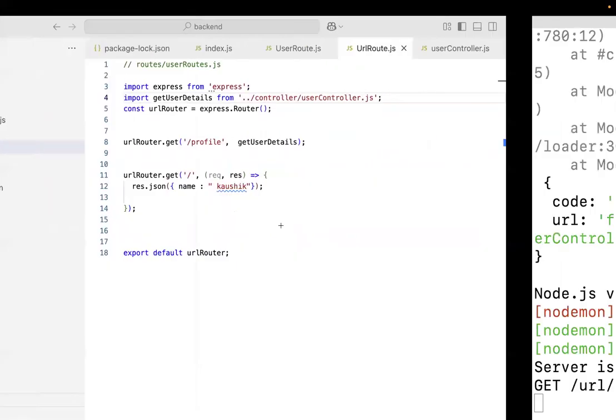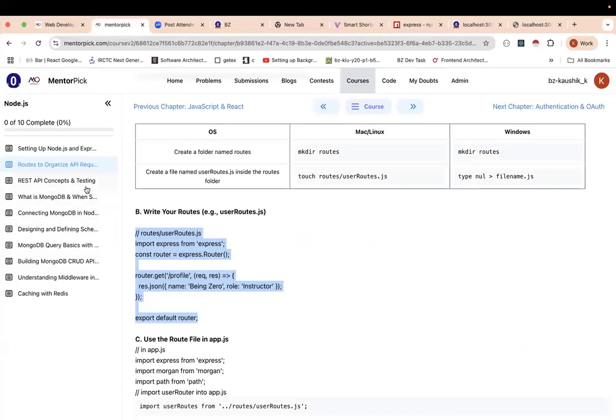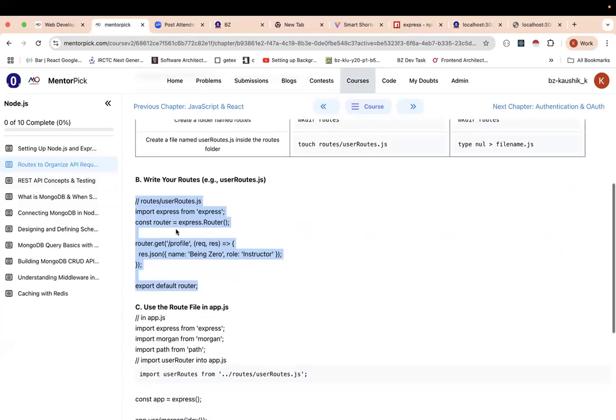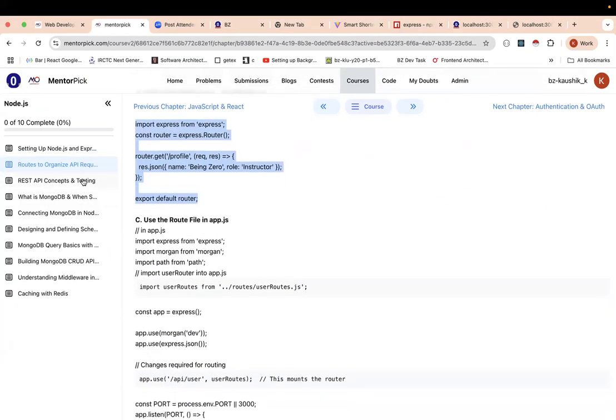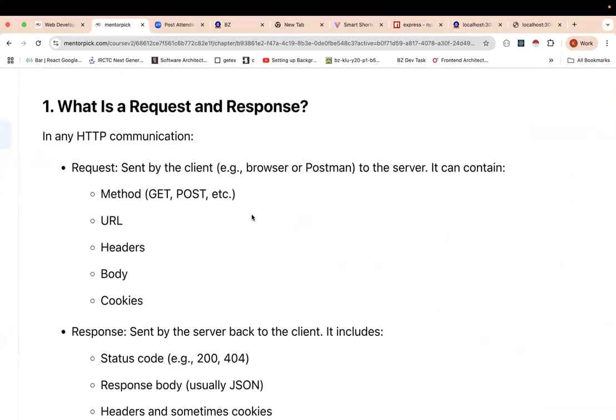So let's go back over here. Okay. So before going to MongoDB, let's look at a few important things about REST API. Okay. So there are HTTP methods, right? Mainly there are 5 HTTP methods. What are those? Get, post, put, delete, patch, right?